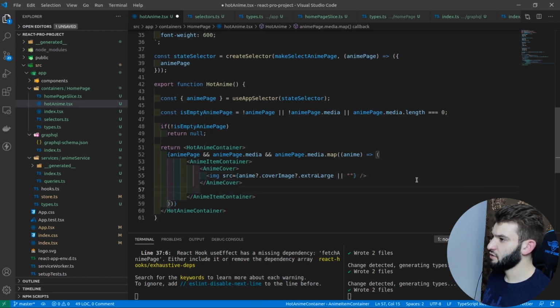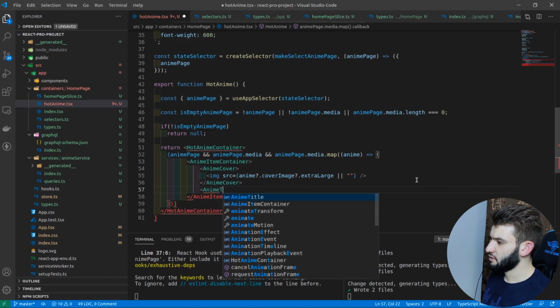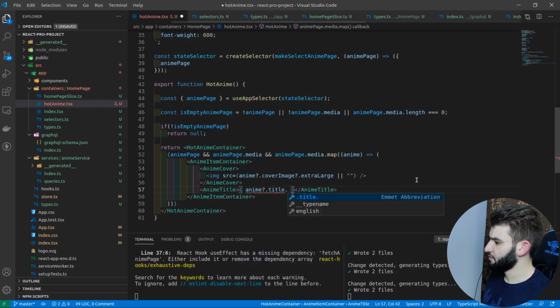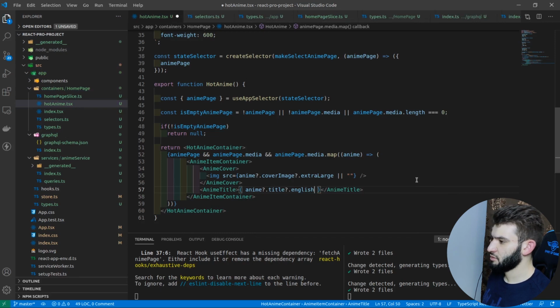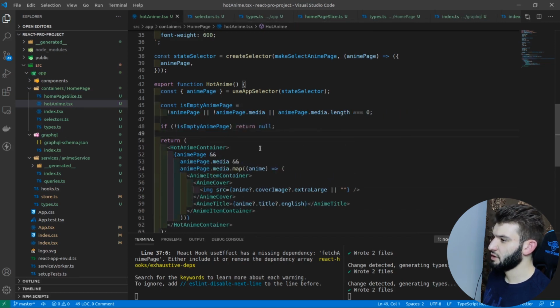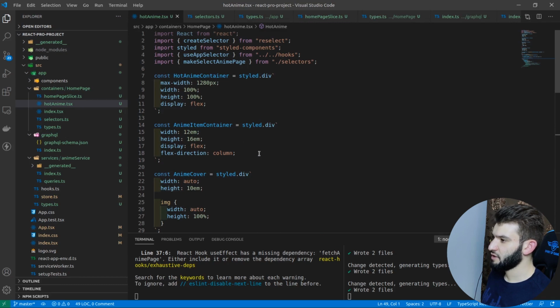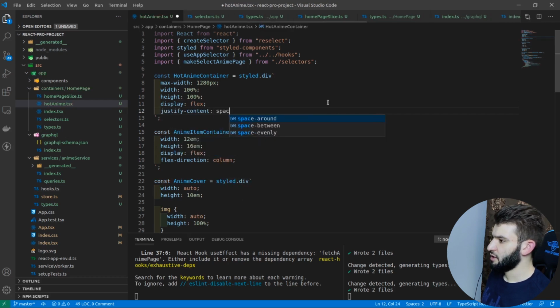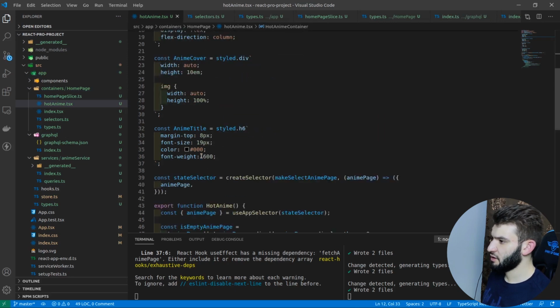Now let's go ahead and do the next one, which is anime title. So for this, we're going to do anime dot title dot English. Okay, sounds pretty interesting. Let me go ahead and add a little bit of spacing between those, and I want to do justify content, so space between, or let's do space evenly. That should make it better, I guess.